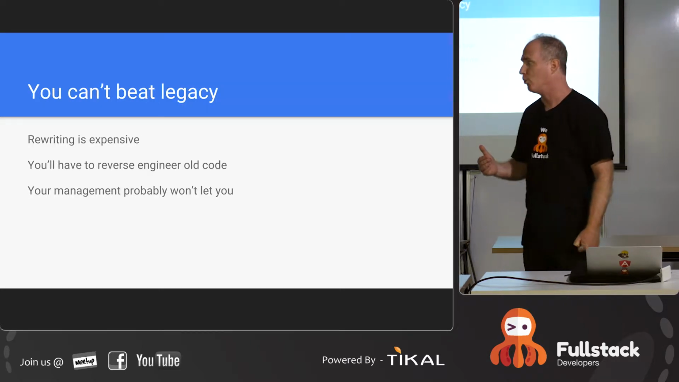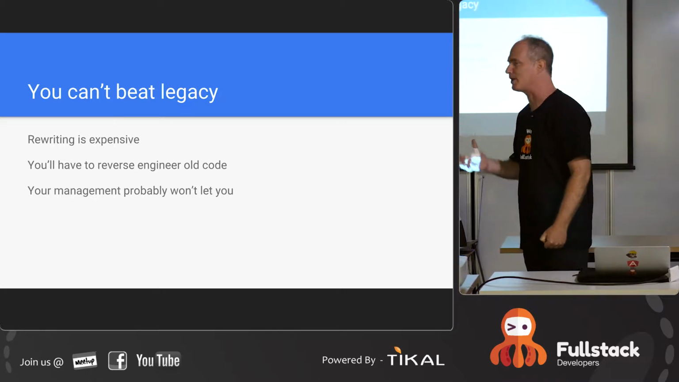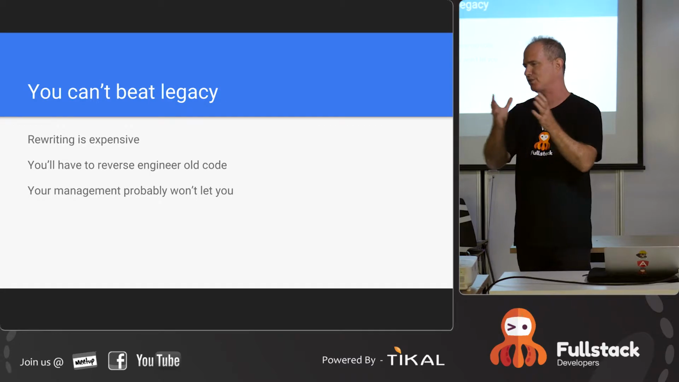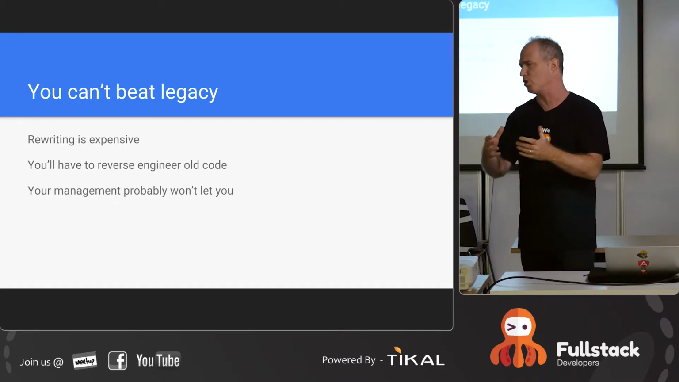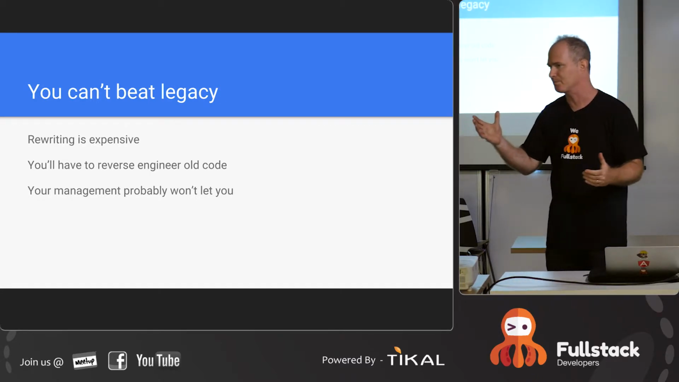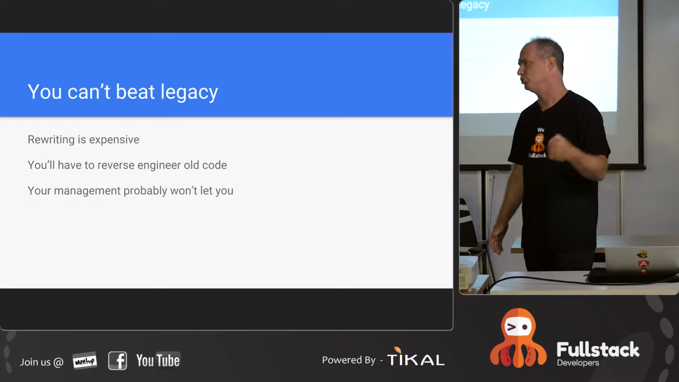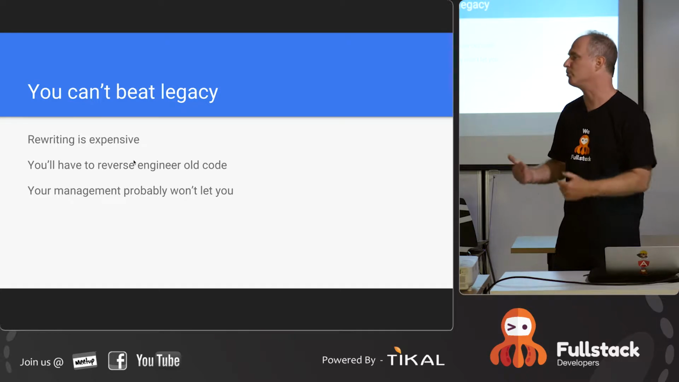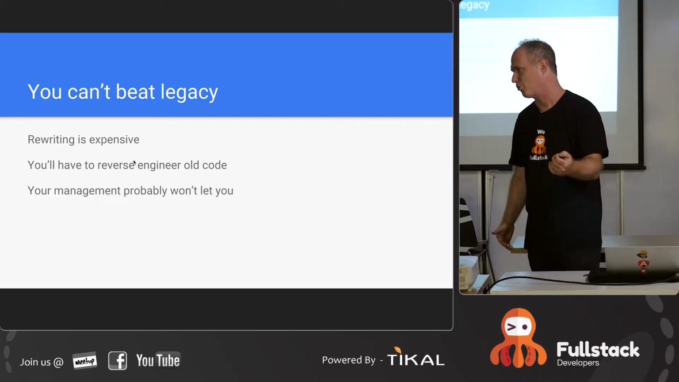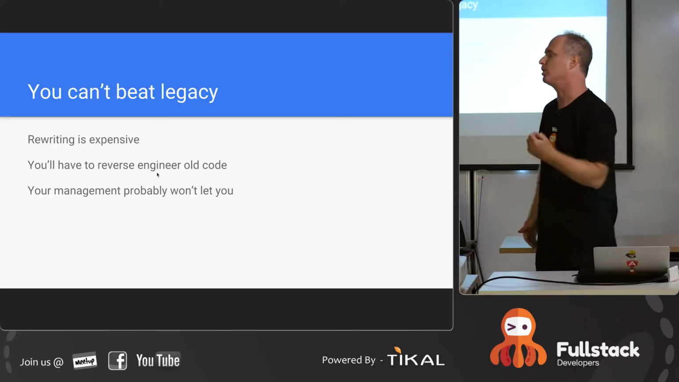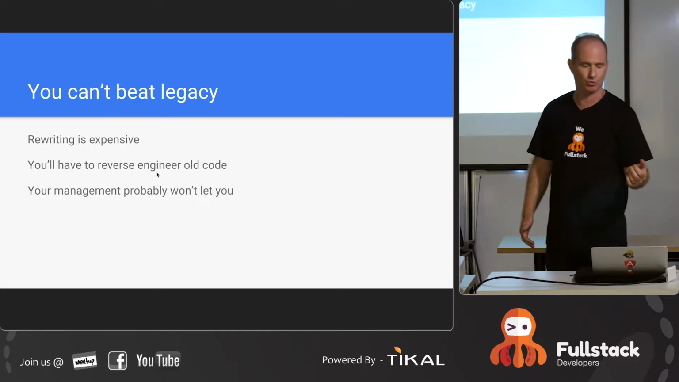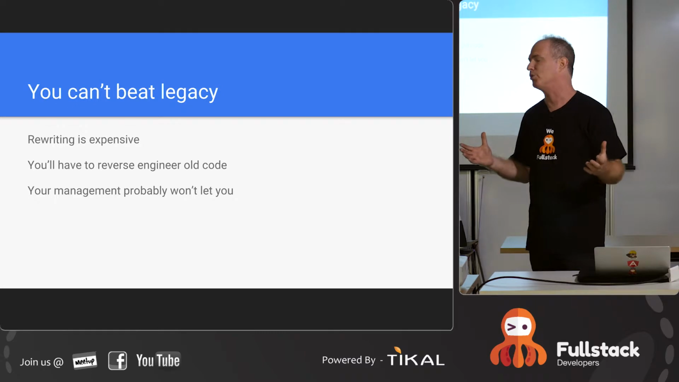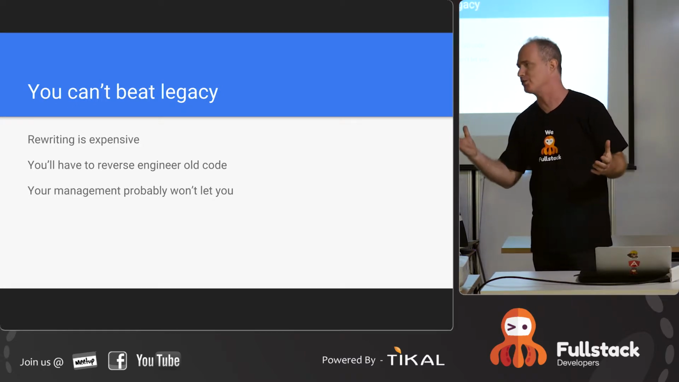Why? We can't beat it because rewriting is expensive. Let's say if you work in a Scrum, we have several tasks to accomplish in one sprint, right? And if we add rewriting to the sprint, we won't be delivering. Let's say that we have to rewrite and we have to reverse engineer some old code because the requirements are not always there for us.